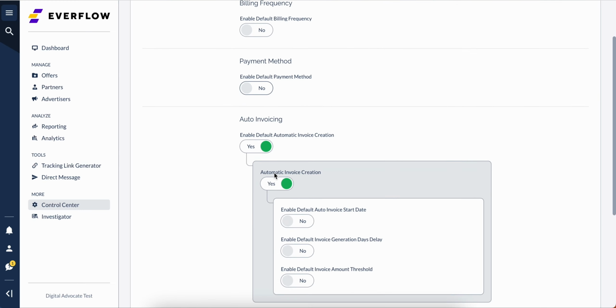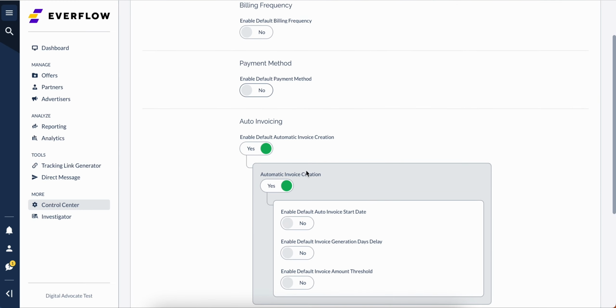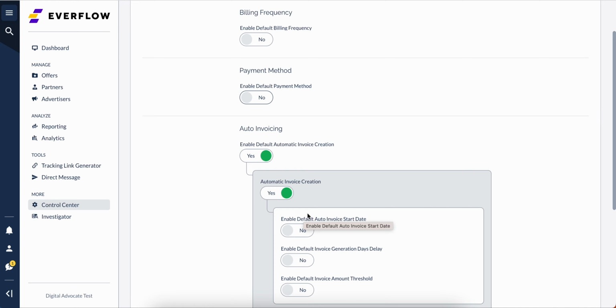Enable Default Automatic Invoice Creation allows the partner invoices to be generated according to the billing frequency set for the partner. Enabling Default Auto Invoice Start Date will prevent invoices from being generated before the set date.